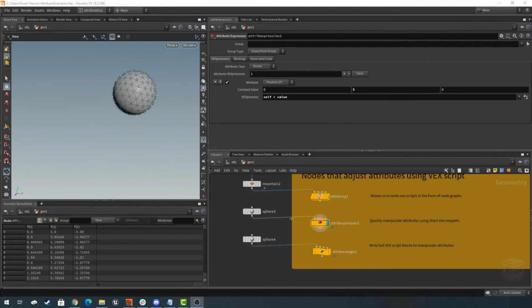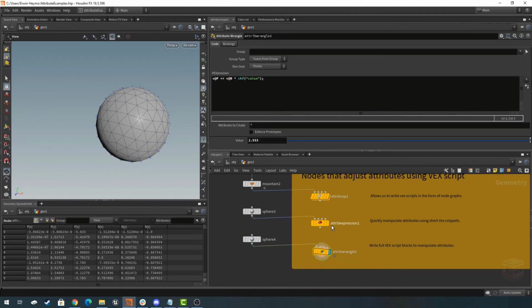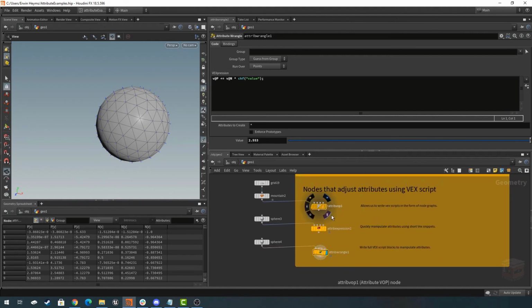Alright, so the next one here is an attribute wrangle. And the attribute wrangle, unlike the attribute expression node, allows us to write VEX code in its entirety. And we can write a lot more complex scripts in here. Even so, it's probably one of the faster ways to write VEX in Houdini, because unlike the attribute VOP, you don't have to worry about adding lots of nodes together. You can just add a simple line.